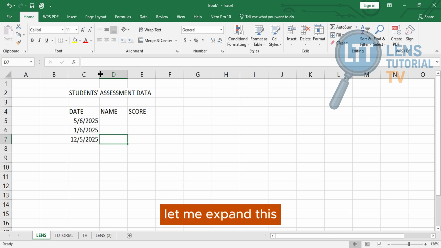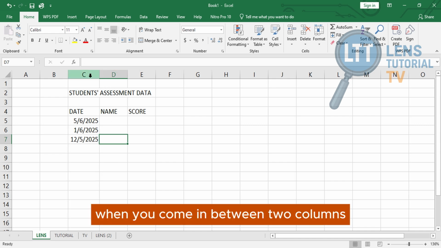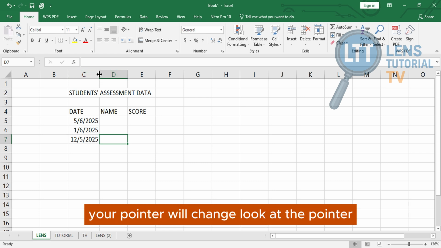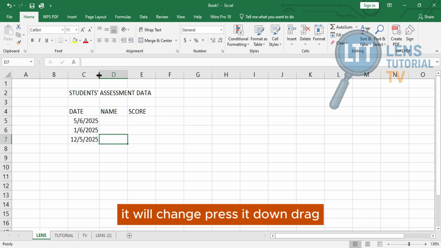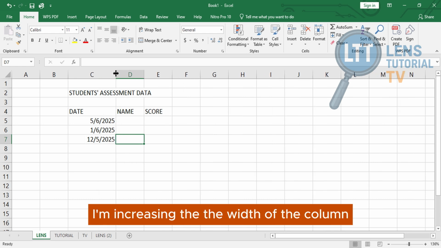Let me expand this. When you come in between two columns, your pointer will change. Look at the pointer, it will change. Press it down, drag. I'm increasing the width of the column.